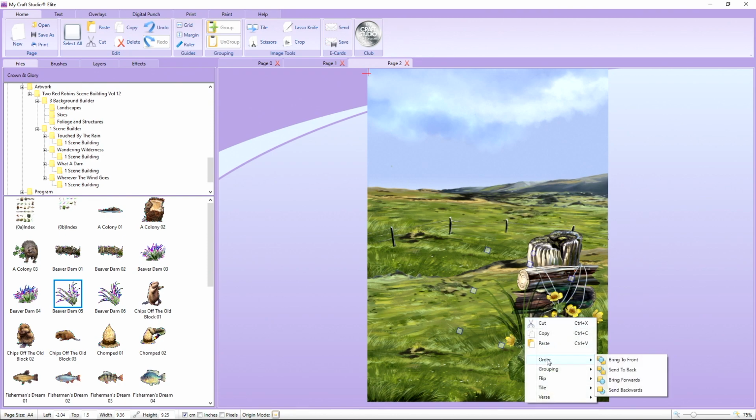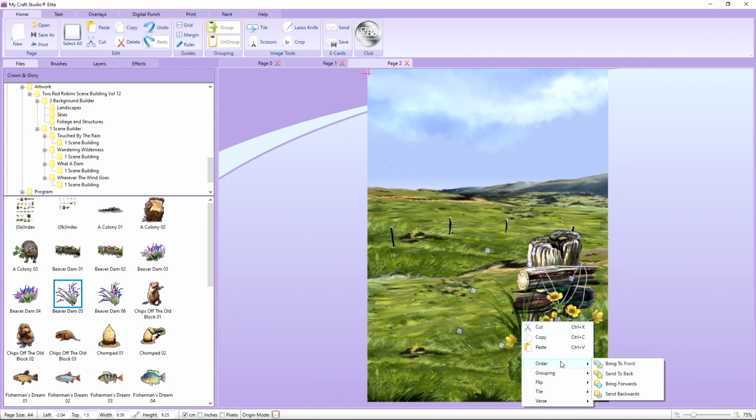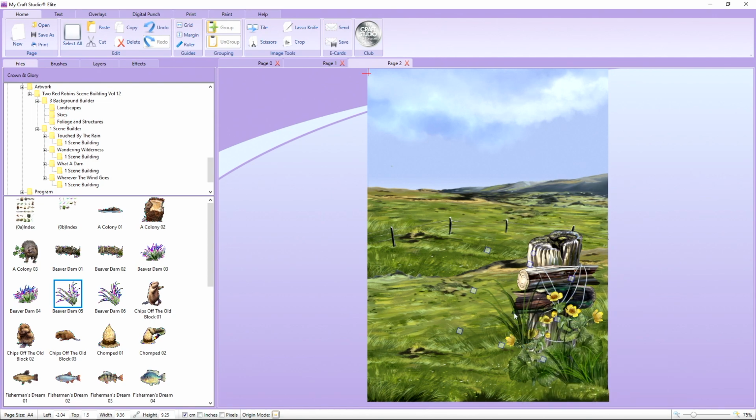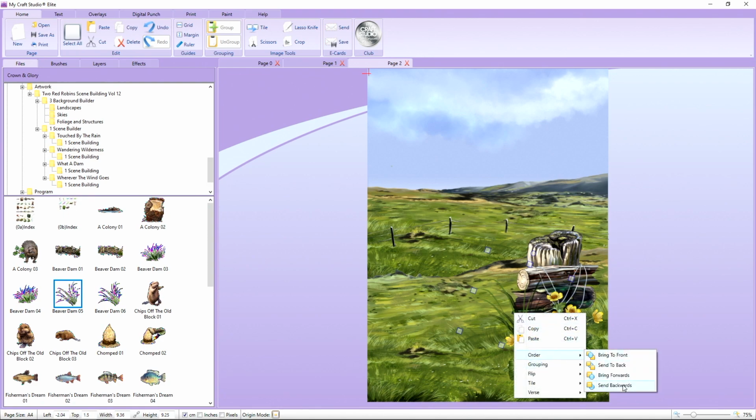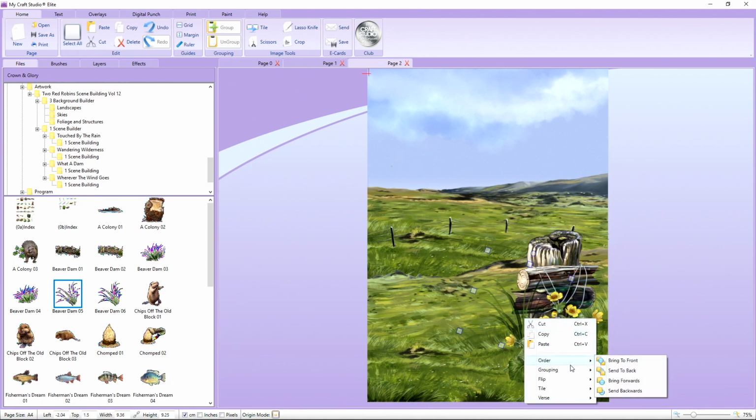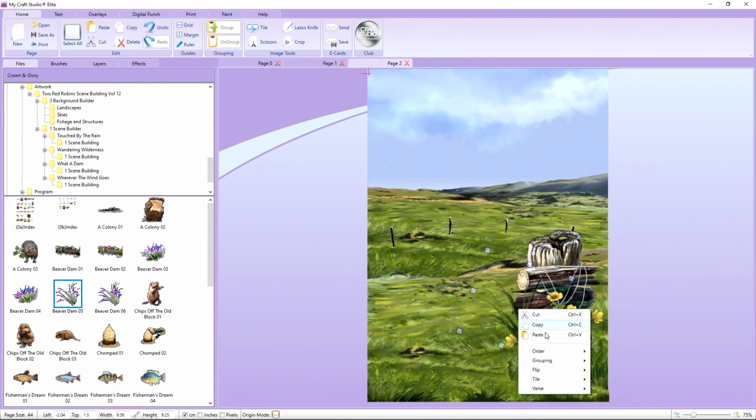But if we right click and order it, and we have to send back just a couple of times until it sits behind that post. So just right clicking, sending backwards until it fits within the realms of where we want it to sit. So order, send backwards, and see how now it's sat behind that post. It just softens that edge too.